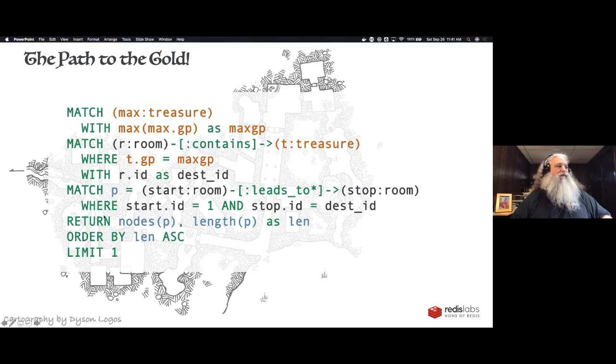And then we can, again, get the nodes and the length like we did before. And now we've got all the paths from the beginning of the dungeon to that room that has the most gold. And we can order it by the length and limit it to 1. That will return us the shortest path. So kind of a cool query.